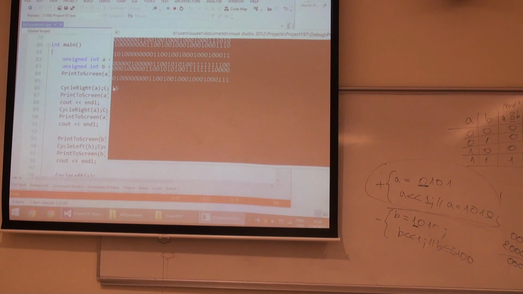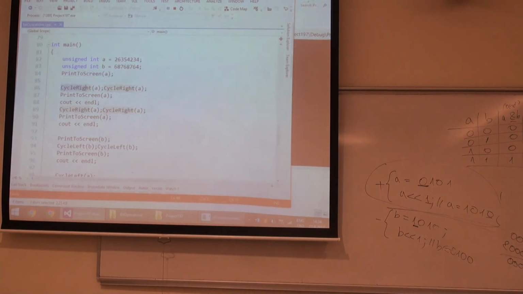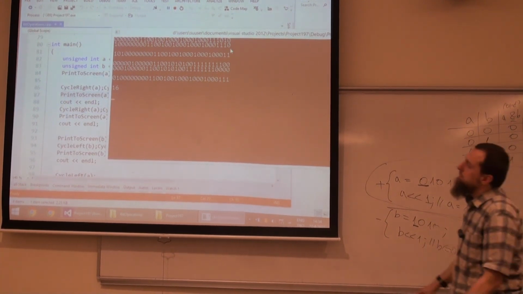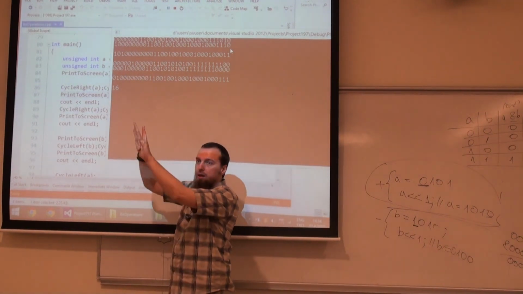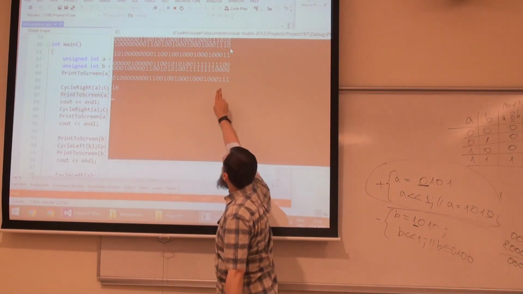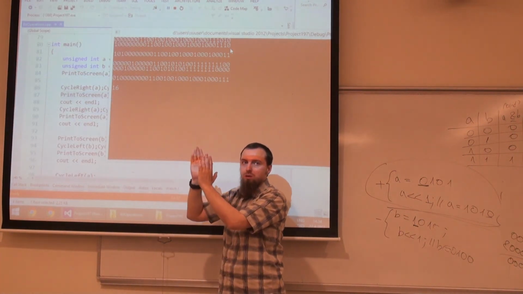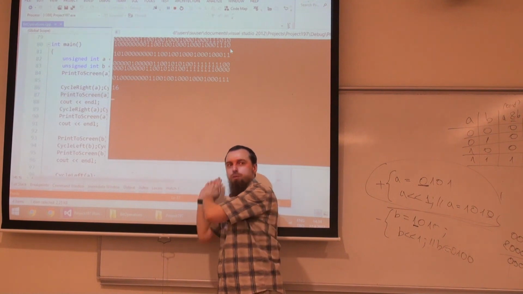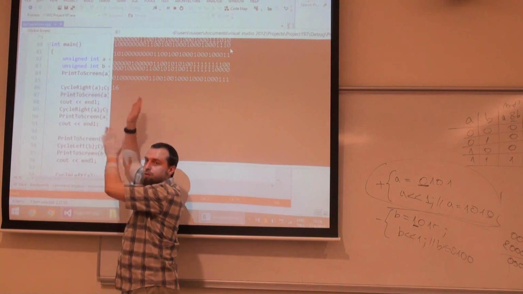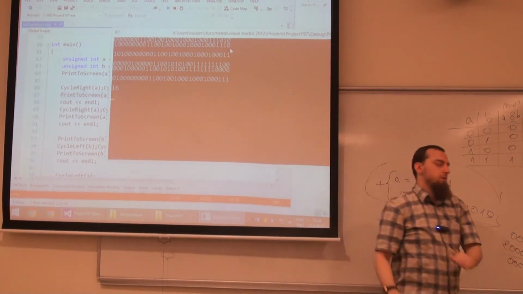Okay, so again, I'm printing A. I'm cycling it right twice. Once here, once here, and I'm printing A again. So this is the first time I print A, and this is the second time I print A. And if you see, all of the bits are shifted twice to the right. And as you can see, the least significant bits are appended in the end. So in the end we have 10, and in the beginning you have 10. Then zeros, everything is the same. We didn't lose that.